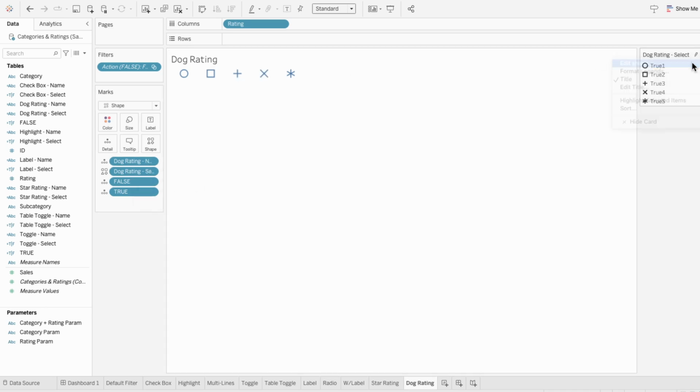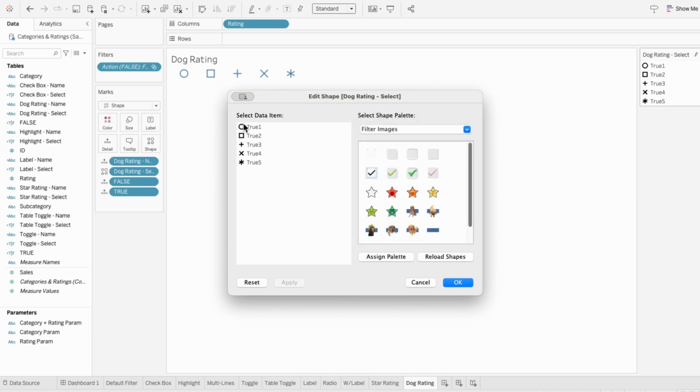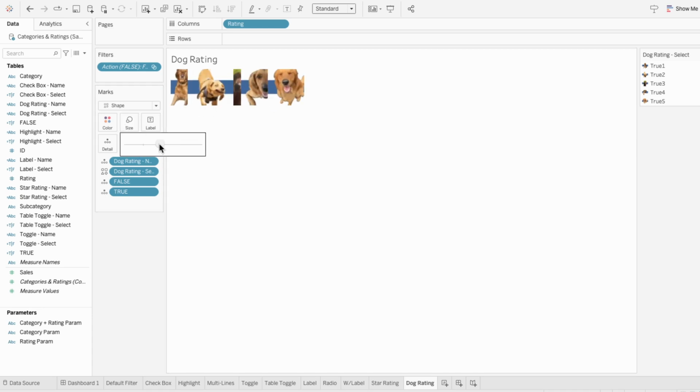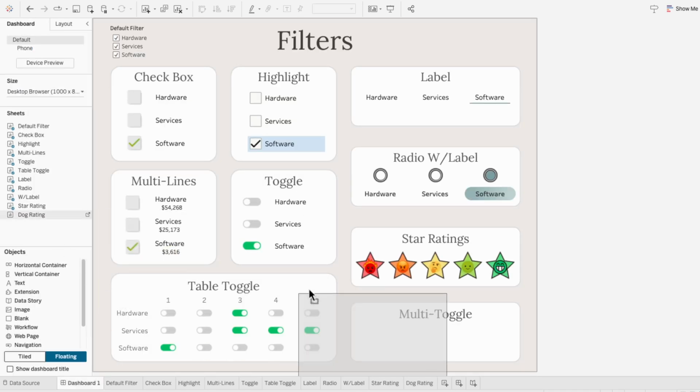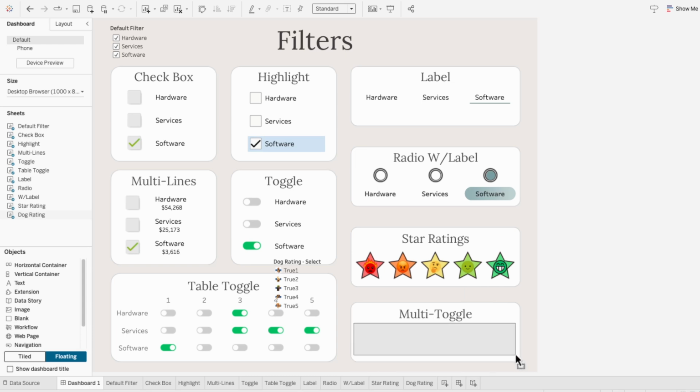So I'll edit the shapes and use my same filter images folder, but this time instead of stars with different satisfaction levels, I'm going to use these images I made of my dog to represent least satisfied to most satisfied. And I'll use the size slider and the markers to make these larger, and also drag down to make them a bit bigger. On the dashboard, I'll add our dog rating worksheet, hide the title, and resize it. And I want this to fill up the entire view.